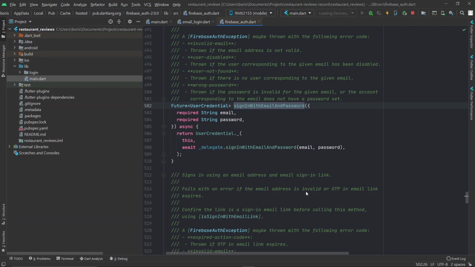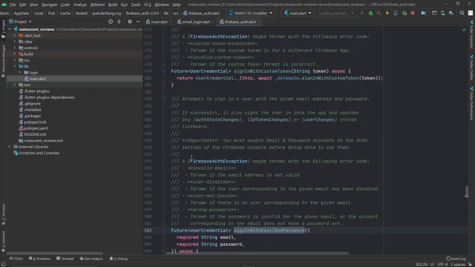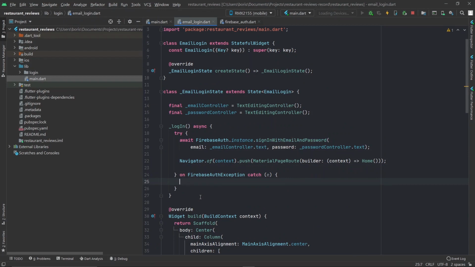In Visual Studio Code, it's F12. So now we have multiple different codes. So it's invalid email, disabled, not found, wrong password. We're going to handle all of these and display different messages. So I'm actually going to make a switch statement where I'm going to handle each and every one of these.